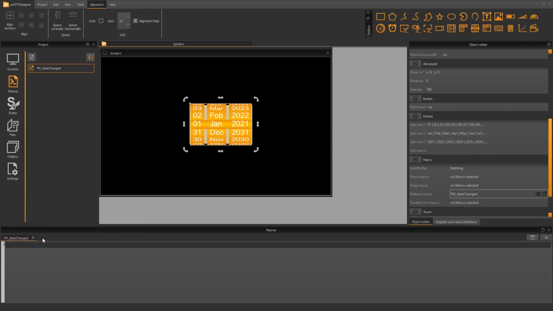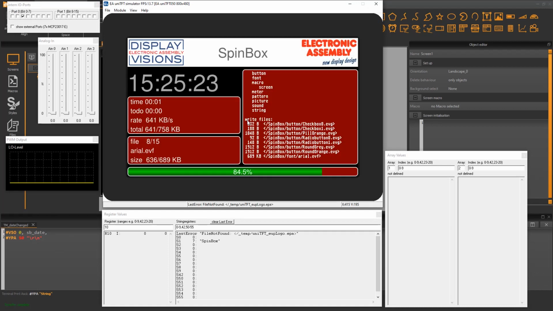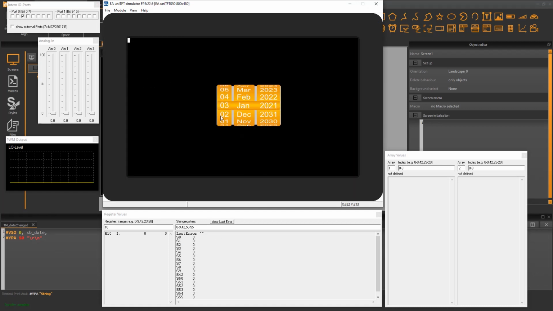I simply want to output the new date in the terminal area of the display. Therefore, we need the command VSO that reads the object string. I read to string register 0 and print it with YPA to the terminal window. Please do not forget to add carriage return line feed at the end. I start the simulator again to test our output. You can see it works like a charm.